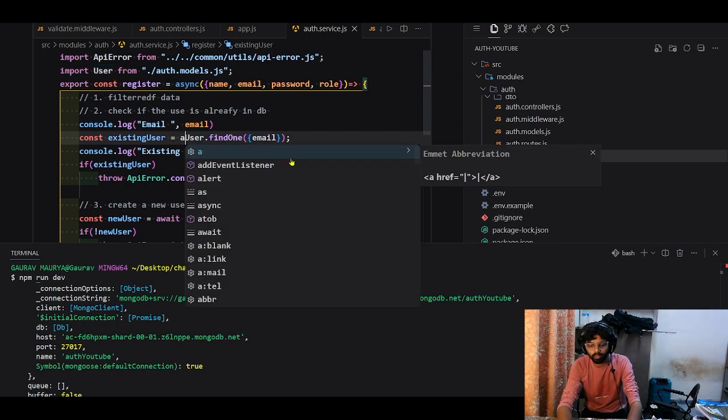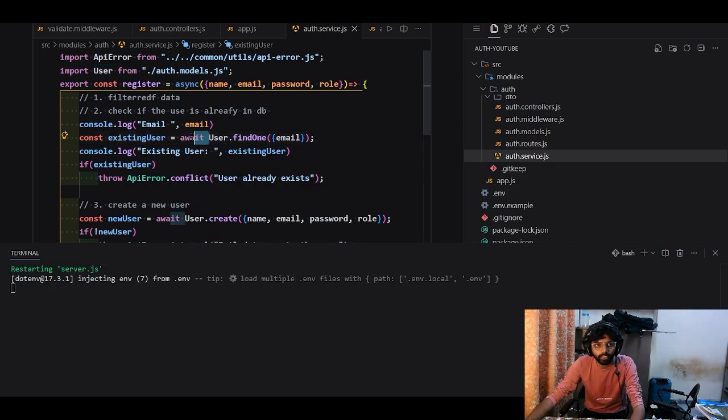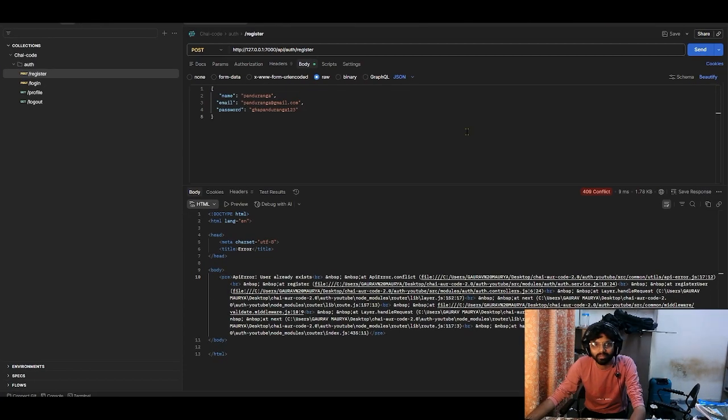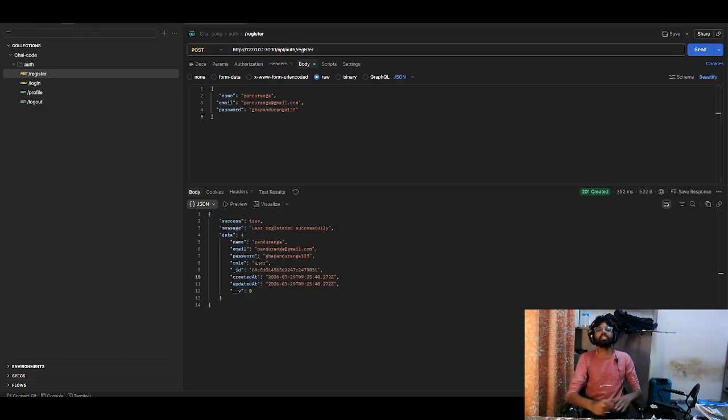Okay, I have not awaited it. I have to await it. If I try, let's again try, then I'll say something. Now the user is being created. So that missing await was creating the problem which we were getting.